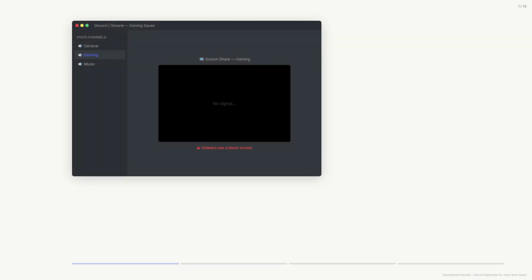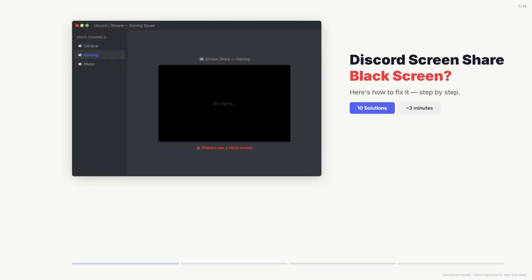Is your Discord screen share showing a black screen? Don't worry. Let's fix it right now with 10 proven solutions. We'll start with the most effective fix first.